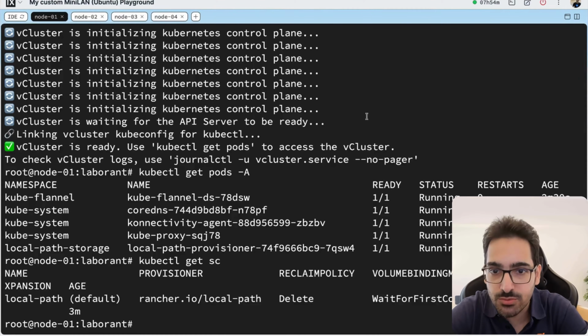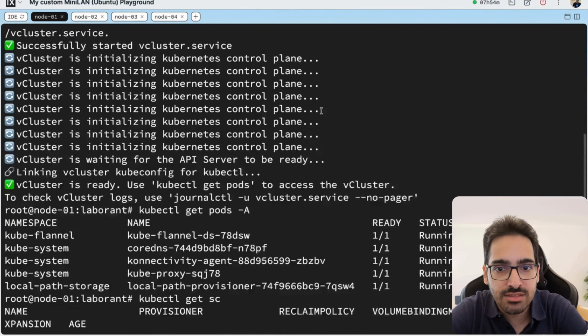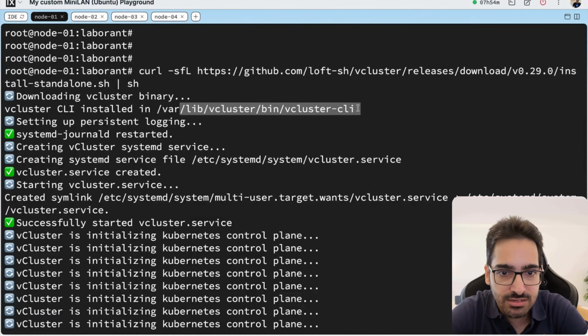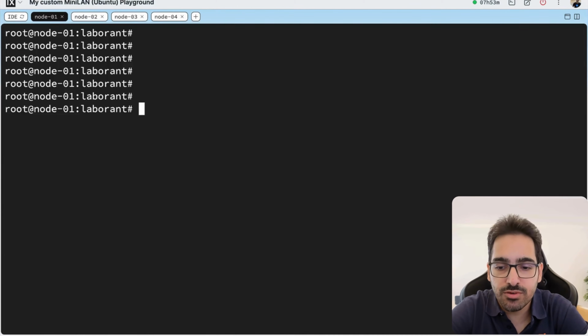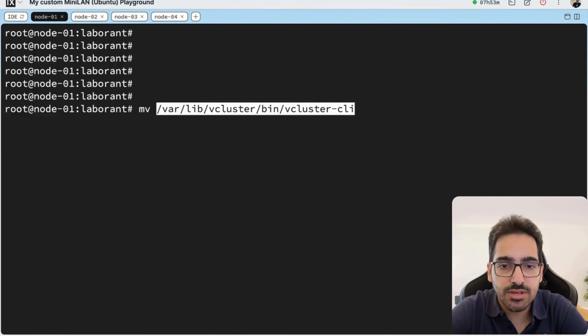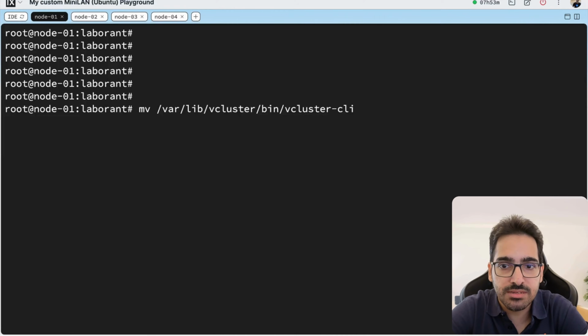Now, this is free to use. This is something that you can immediately start using. It also has the vCluster CLI, so you can just use this. So what we'll do now is move the vCluster CLI from /var/lib/vcluster/bin to /usr/local/bin/vcluster.